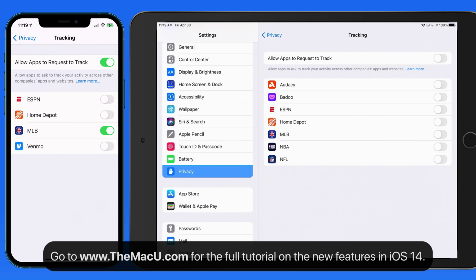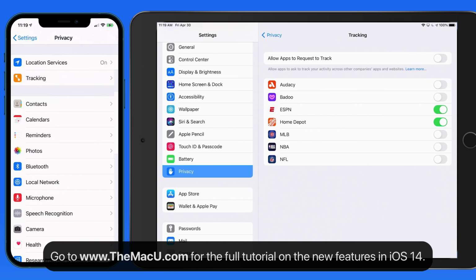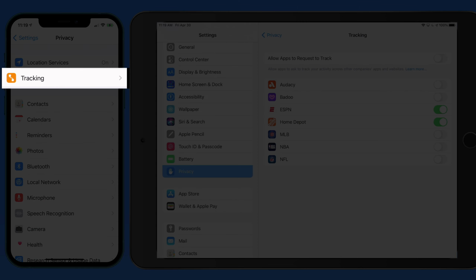So it's going to be up to you to deny or allow tracking, either all at once with the main toggle, or app by app as they get updated. Remember, you will need to have updated your devices to iOS 14.5 for this feature and the tracking privacy setting to appear.